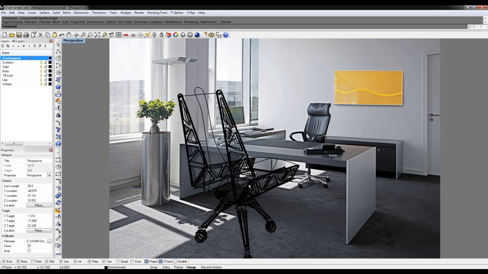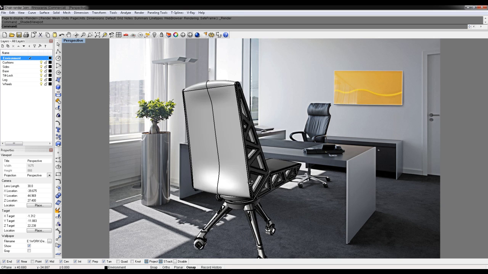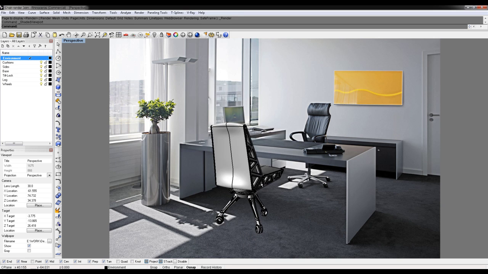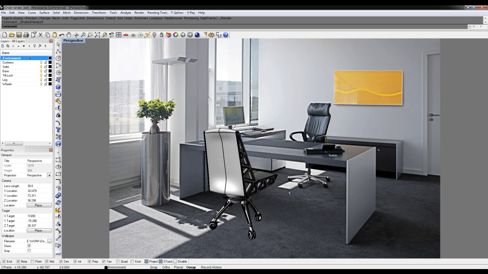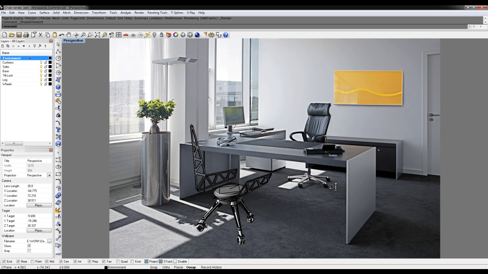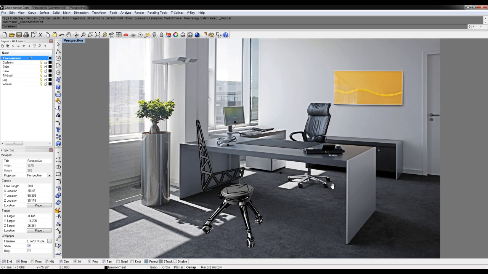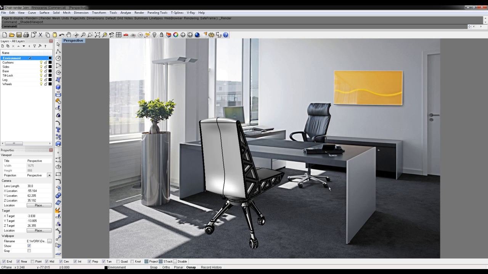And the other thing I'm going to do is turn on a shaded view so we can kind of figure out the scale of this thing and just get it roughed into position here. We're going to adjust the camera angles in a minute, but what I want to do is make sure that it reads correctly in the space.